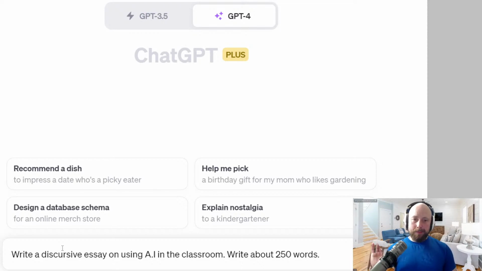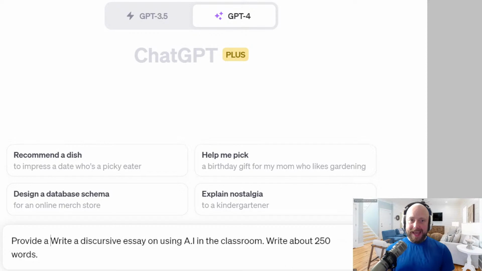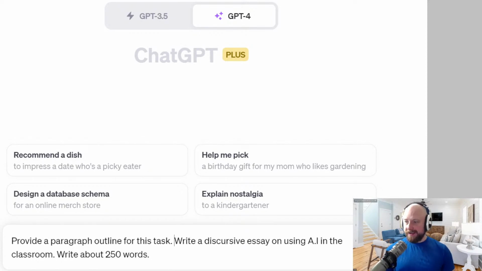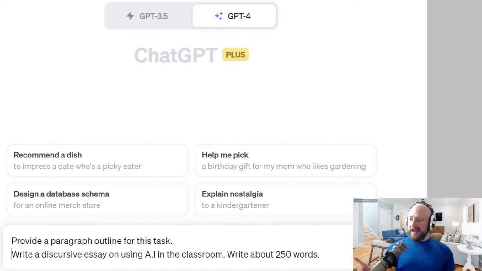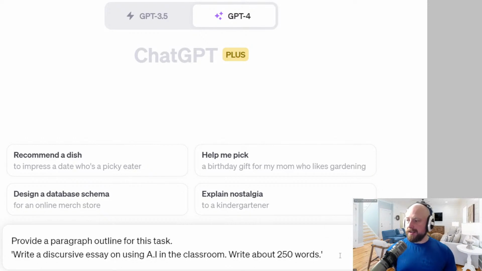But now I need my prompt. So my prompt for GPT will be this. I'm going to say, provide a paragraph outline for this task. Okay? So provide a paragraph outline for this task. Write a discursive essay on using AI in the classroom. Write about 250 words. Okay? And I'll put this in quotation marks so that ChatGPT knows that's the task. Now we try that.